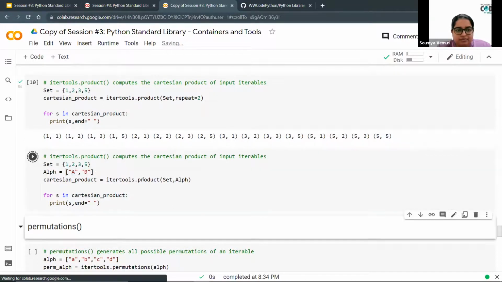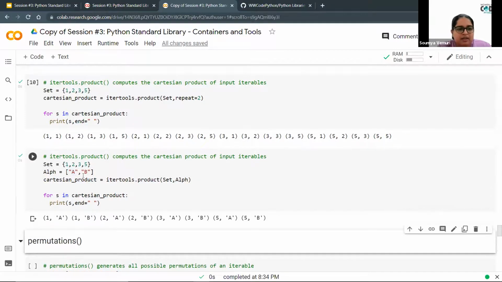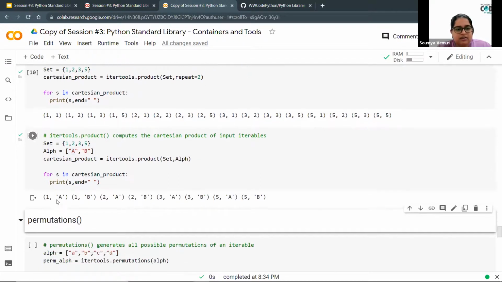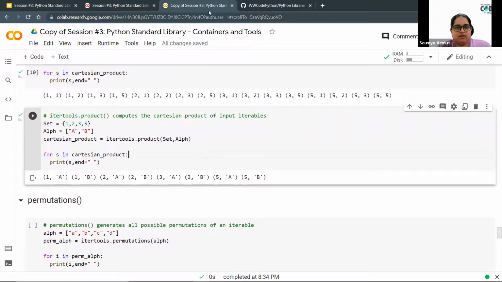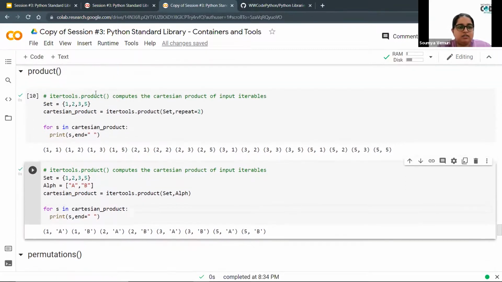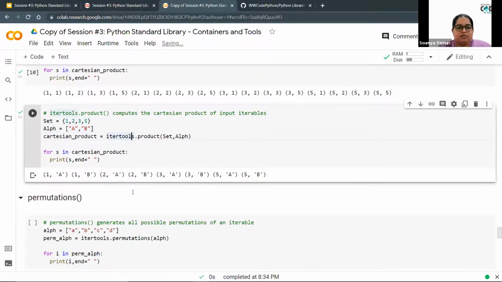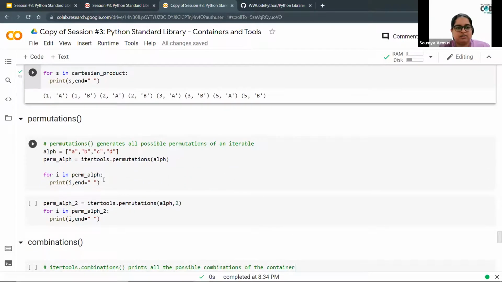It'll map A to every element and then B to every element. As you can see, 1 with A and B, then 2 with A and B, then 3 with A and B, and then 5 with A and B. So this is the product of it. This one maps it to itself, and this one is a Cartesian product of two different iterables. And then the next one is permutations.